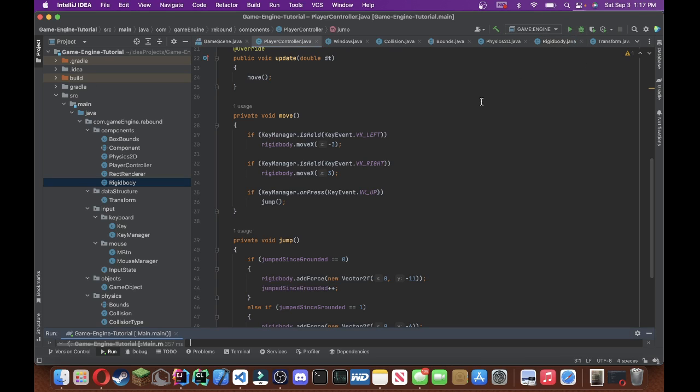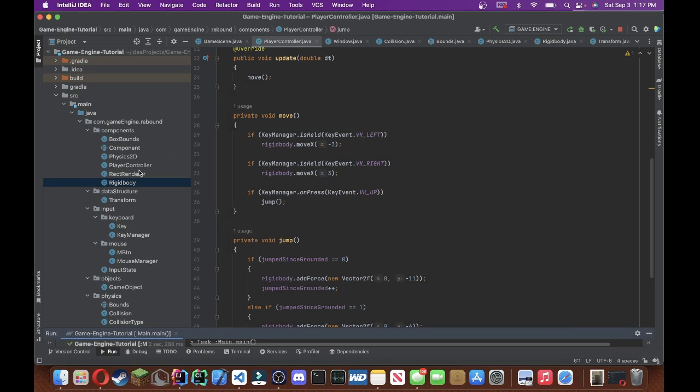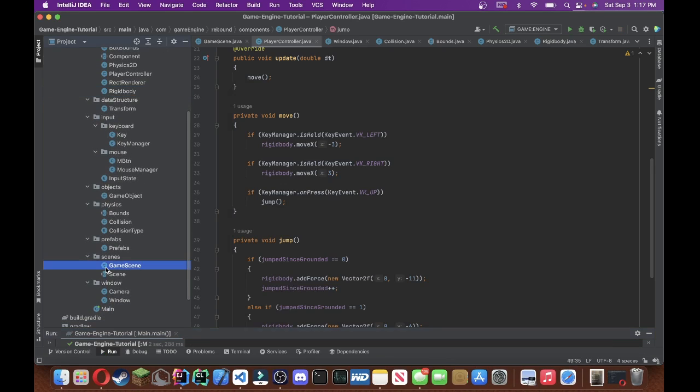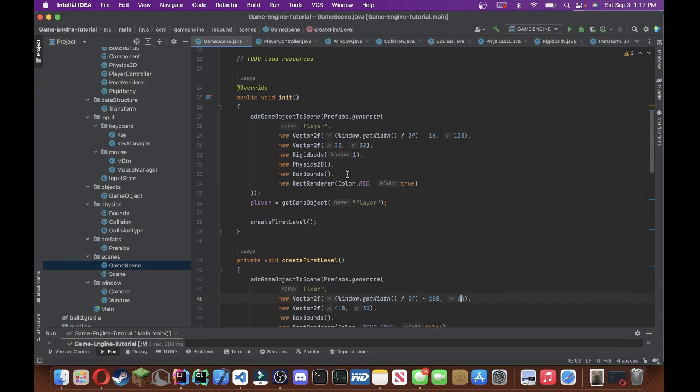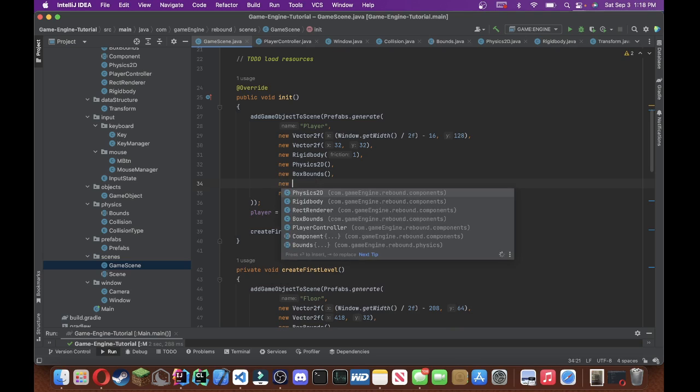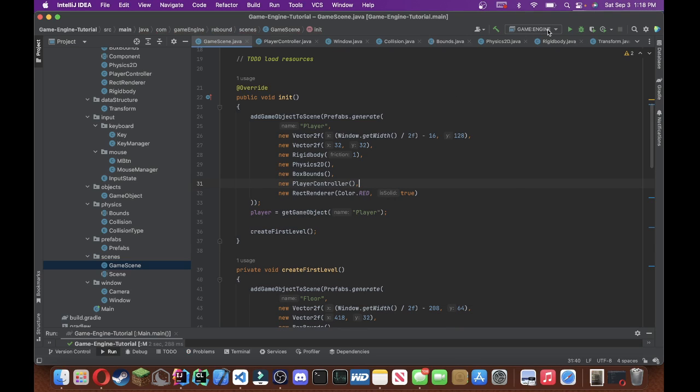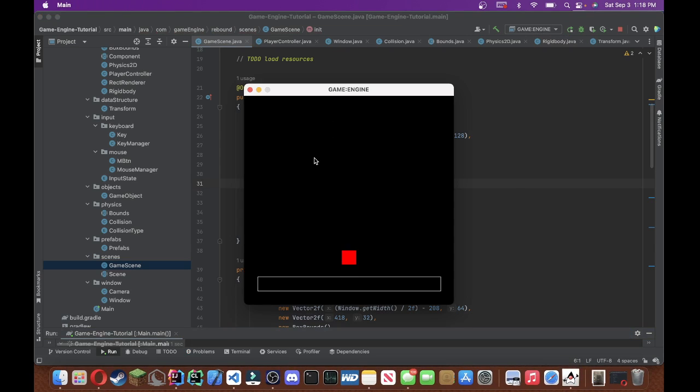And let's see if it works. Oh, wait, we forgot to add the component. Let's go into the game scene, and the player right here will do new player controller. Alright. You can see we can jump, we can move around. That was fairly easy.